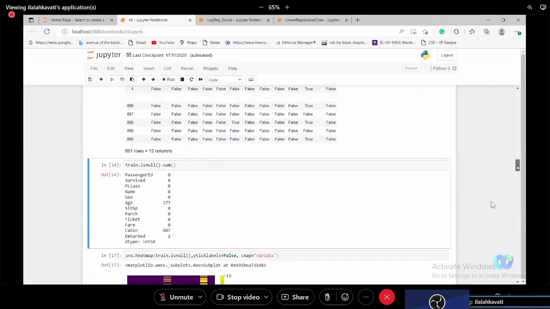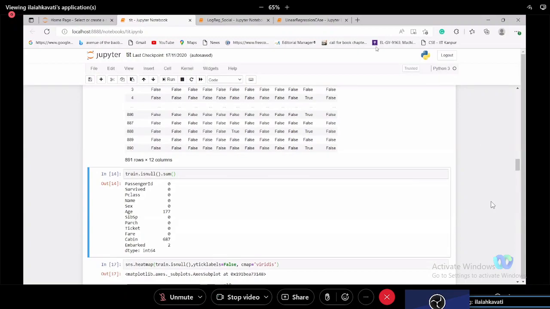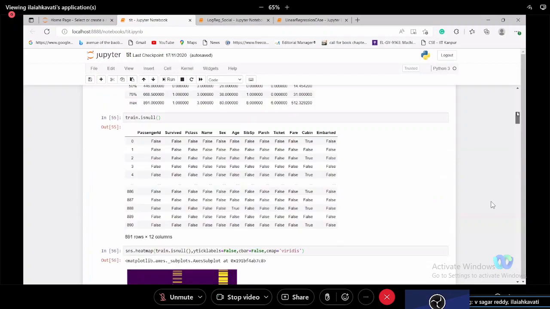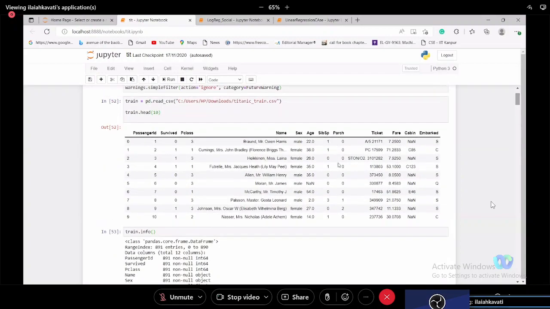Sir, if it is labeled data, can we replace it with the mean? If it is labeled, then we cannot find the mean or maximum. See here, age is numerical only, sir? Here you can see age 22, 38, 26, 35. But for the fifth passenger, see here, it is male, not a number, so this is not available. For numerical, we can replace with the mean, but what about labeled data like that?